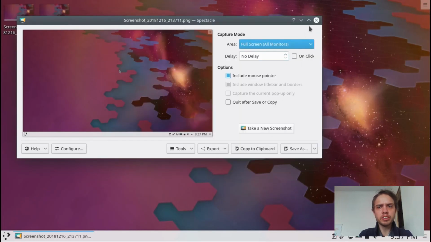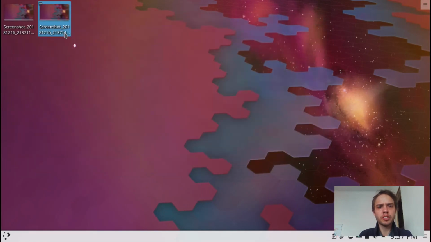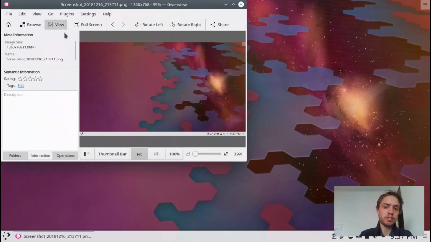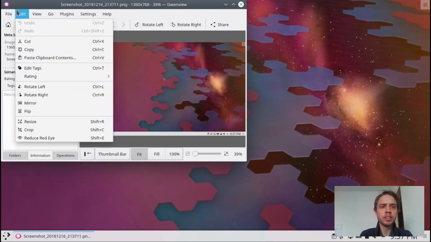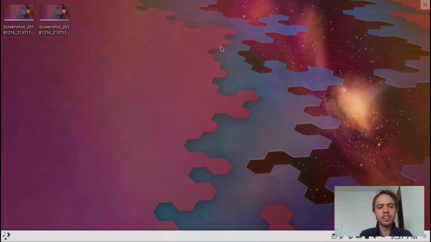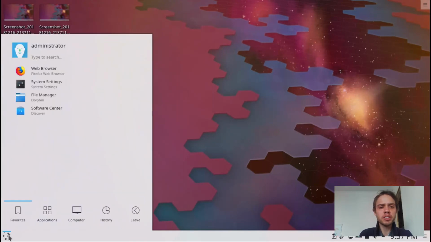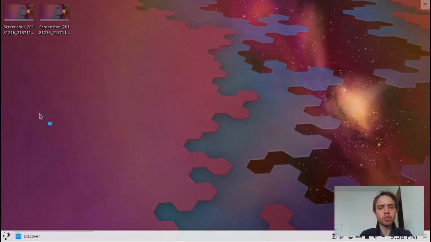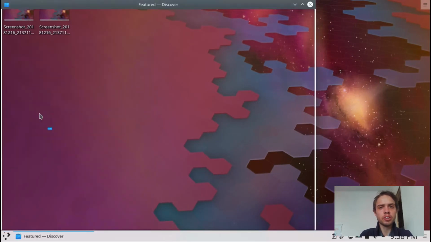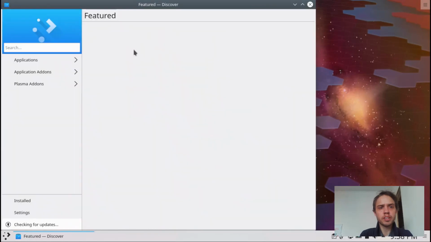As you can see, it's saved here and you can edit it. You can fix the red eye if there's a picture of a person inside the office with a red eye from the blink. You can fix it up by going to Edit and Reduce Red Eye. Pretty clear stuff, so I'm not going to really focus on that. The next two I'm going to look at are the calculator app as well as Kate. And that's all.